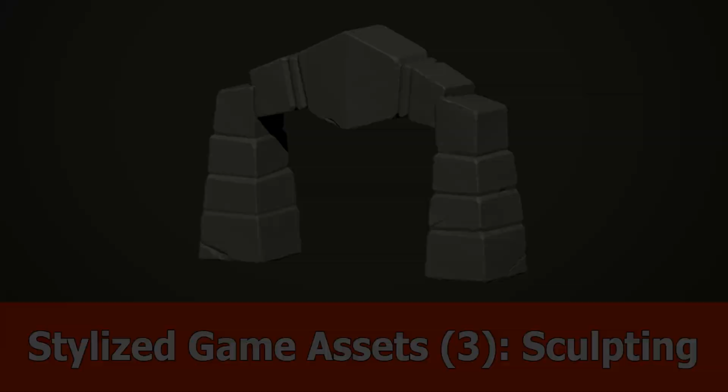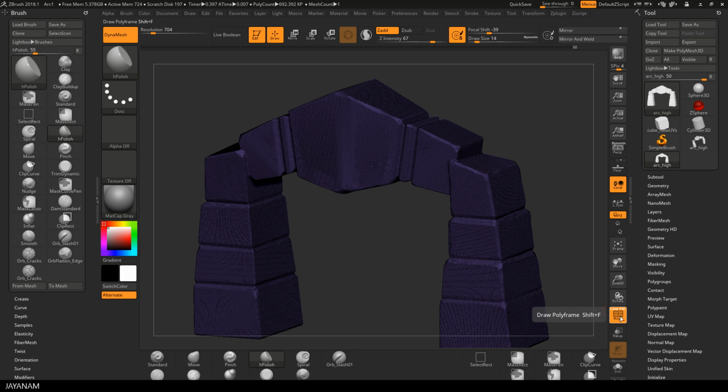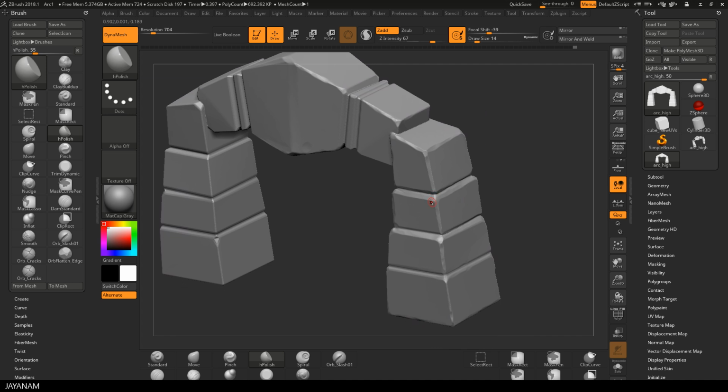Today we will sculpt the stone arc using ZBrush. As I said in the previous part, I will use brushes like HPolish and Trim Dynamic for creating the stylized edges. This is the first thing that we will do and it really takes some time.